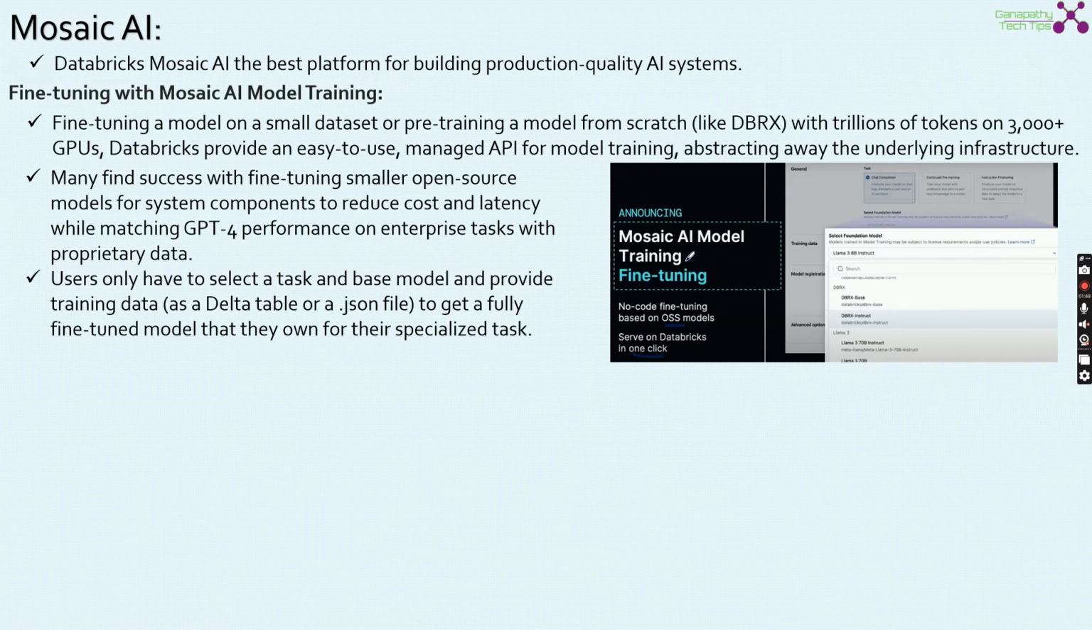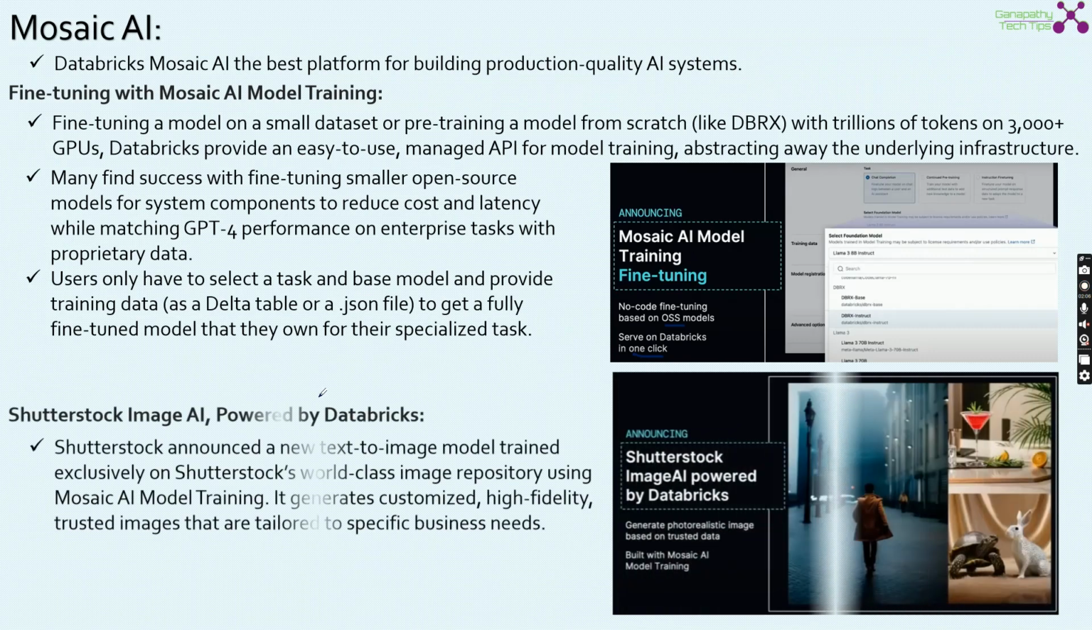Say if you are having your own data, if you want to train your foundation models, similarly DBRX or say like Llama from Meta, if you want to train that using your own data, if you want to fine tune your large language model using your own data, you can very well utilize the Mosaic AI fine tuning.